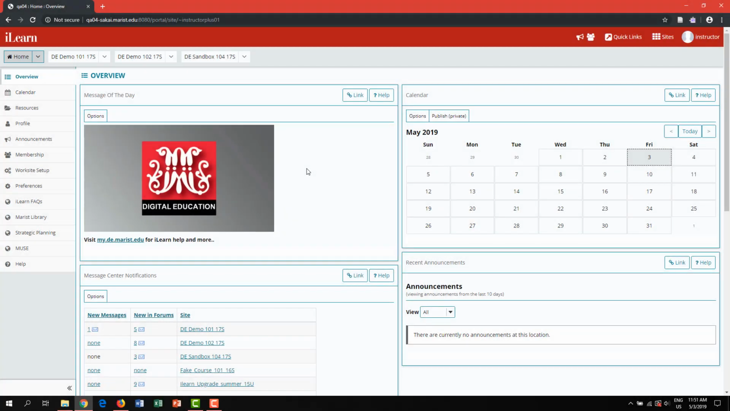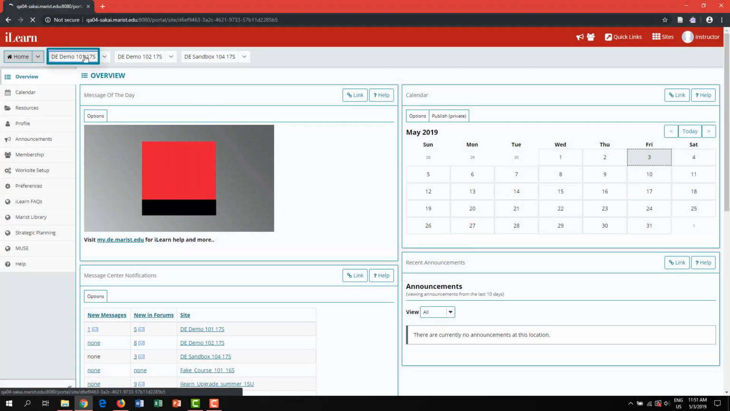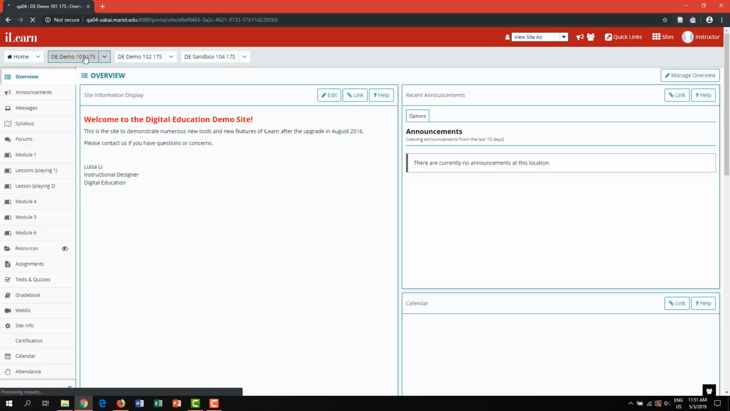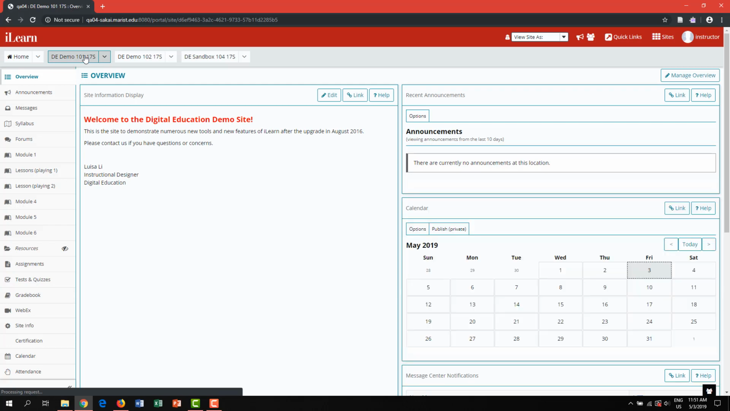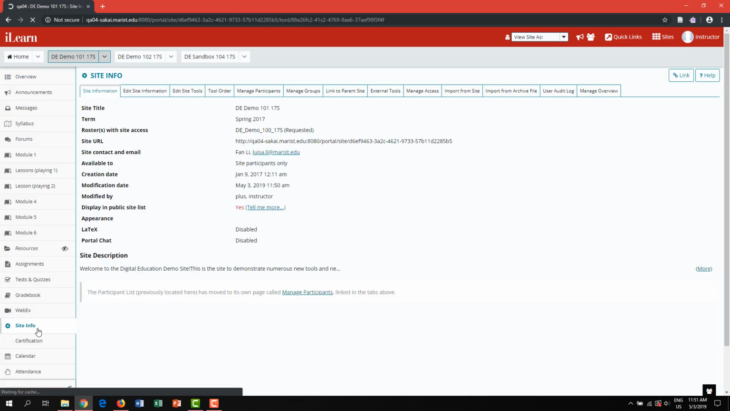Now, let's go to the new site. Take note of the tools that you have in the new site, as you can only import the tools that exist in both sites. Click on Site Info in the left navigation bar. Then, click on Import from Site.